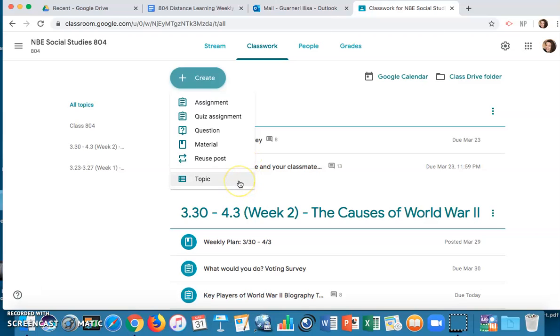The topic option is not something you would post if you want students to send work back to you, but it's really more of an organization tool. Some teachers use topics to post the different types of material. For example, the assessments might be posted in one common topic, or other teachers use this topic option to create subject-specific topics and organize work in that way.